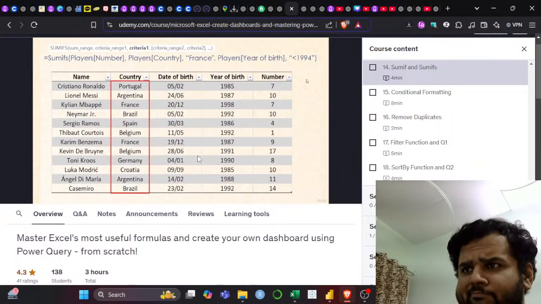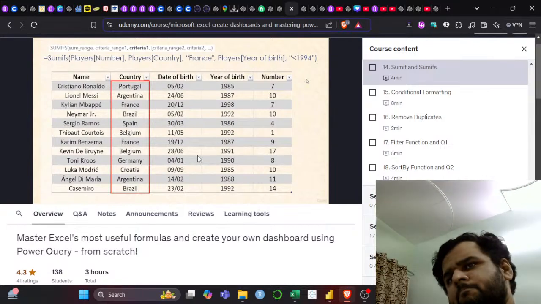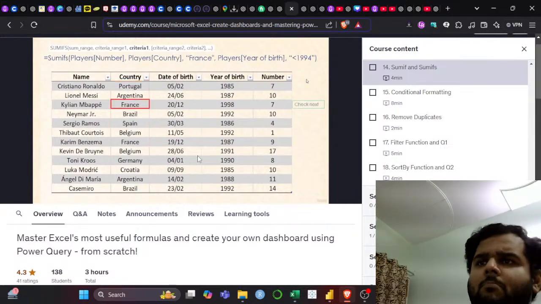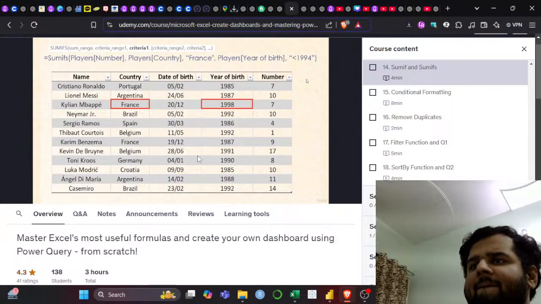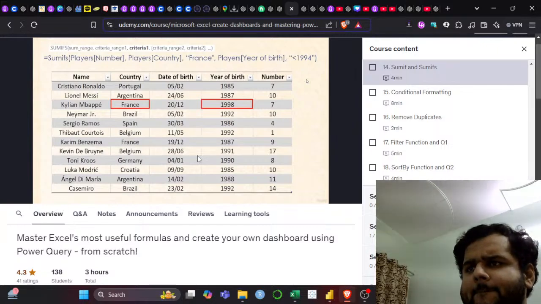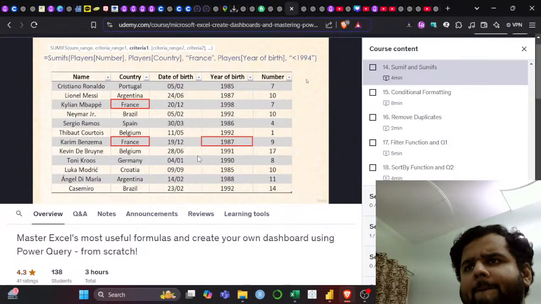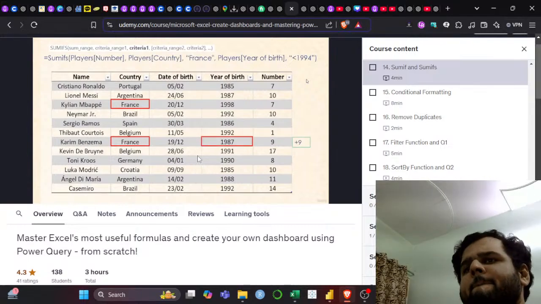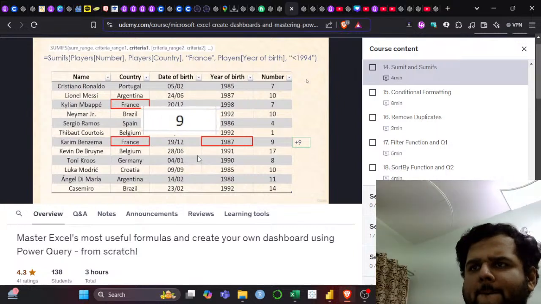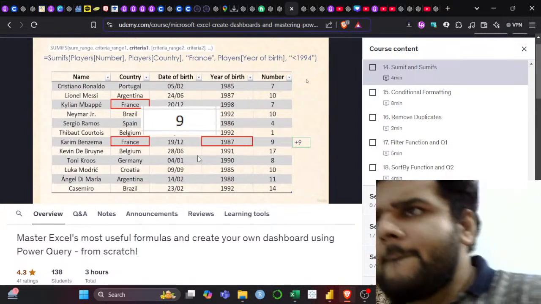So we go to the country column, we go to France. Oh, we have France here. Let's go to the year of birth. Is it smaller than 1994? No, so it'll skip it. Next one, we have the country France, and it goes to year of birth. Yes, this one is smaller than 1994, so it will add the number 9. That's it. We have no other rows with France, so that's it for SUMIFS.